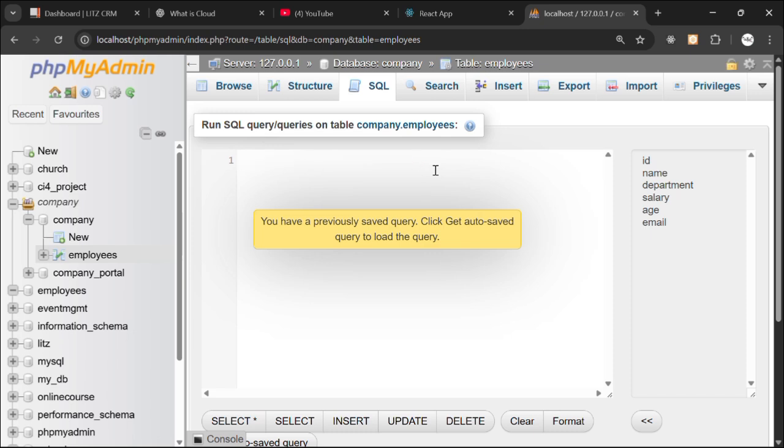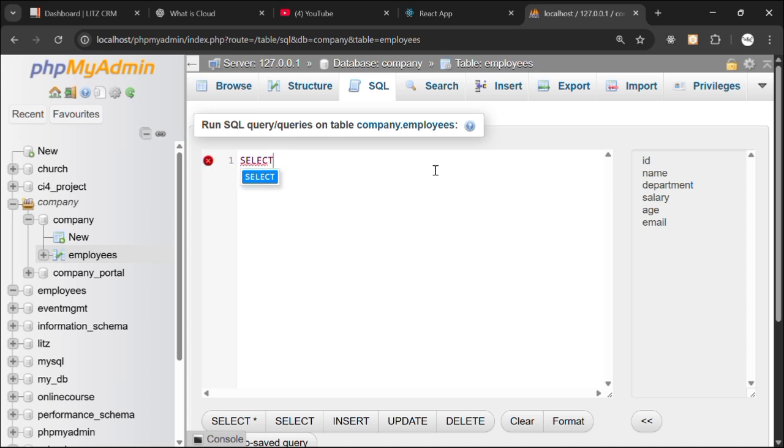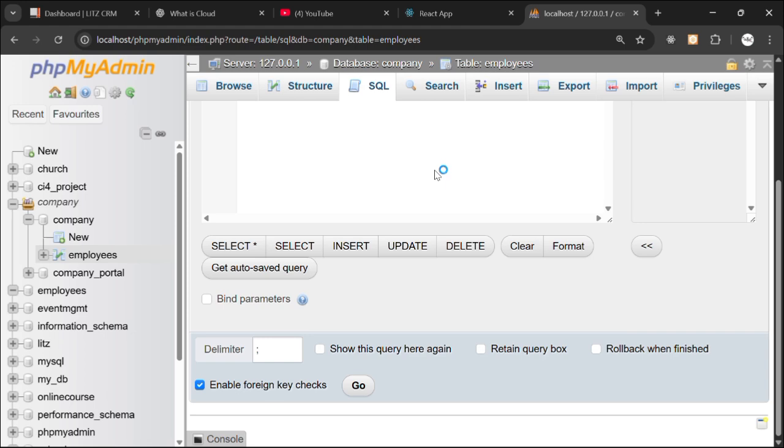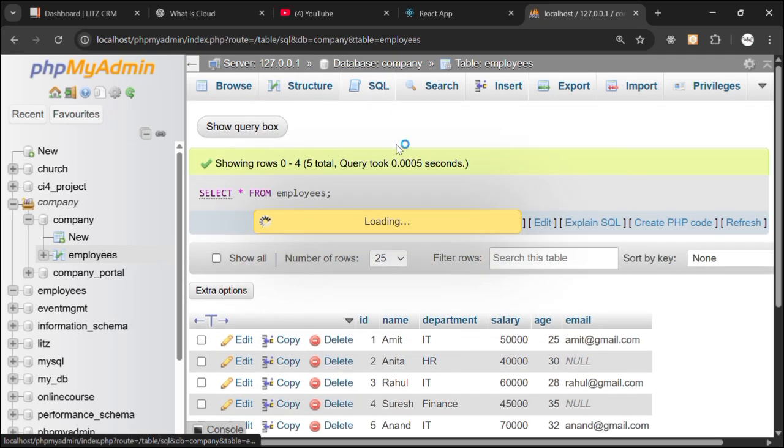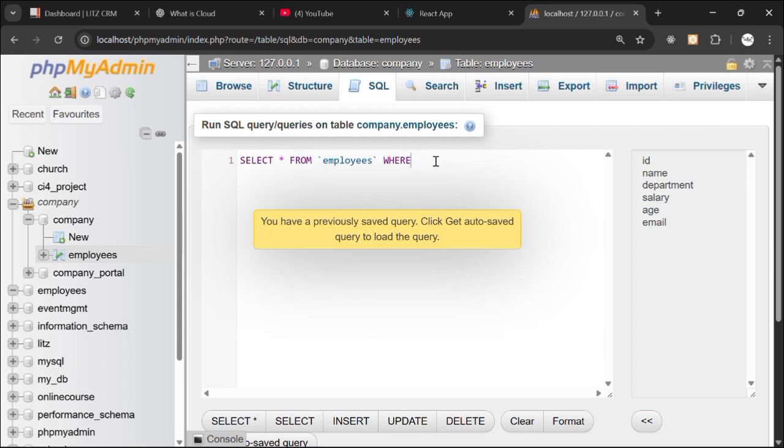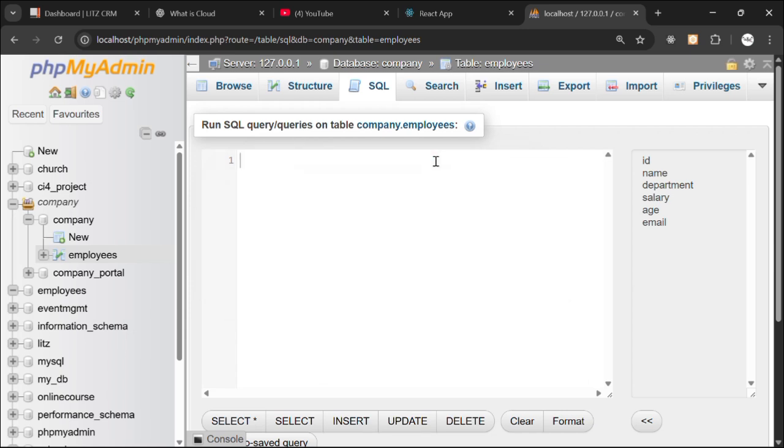So again, we are going to our SQL theory. Here we are going to use the select statement. So select star from employees, and then semicolon and click go. This will show all columns and all rows from the employees table. So all the data we have inserted will be shown here. Click SQL again and go for the next query, that is to select specific columns.